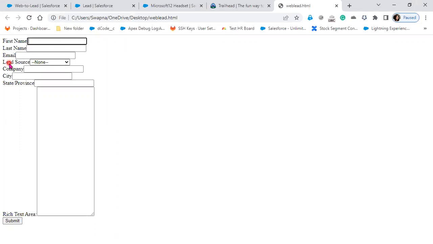Here we have first name, last name, email, lead source, company, city, state, province, rich text area, right? So these are the informations which are available. Now, first name, like it does not have any kind of a format. First of all, it does not have any format and no styling will be there because the Web-to-Lead form which we have created, every company has their own style, their own images, right? Their own style of displaying the data.